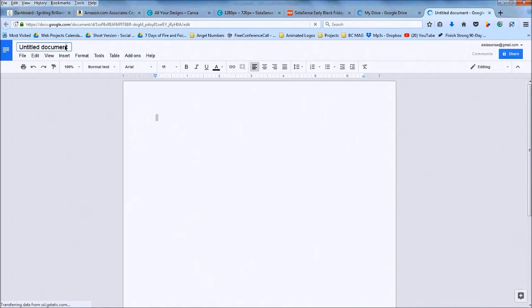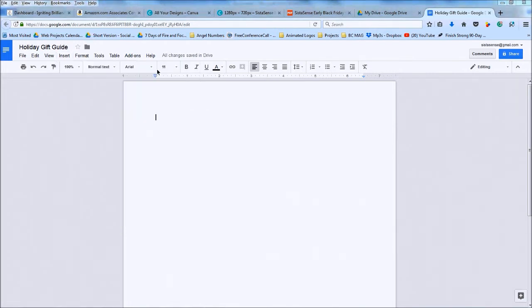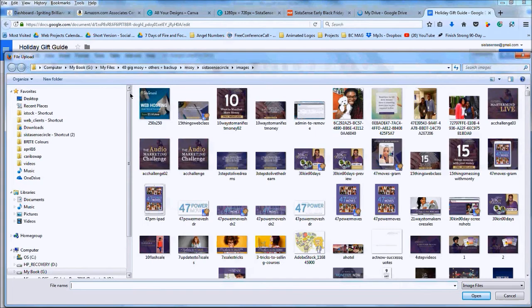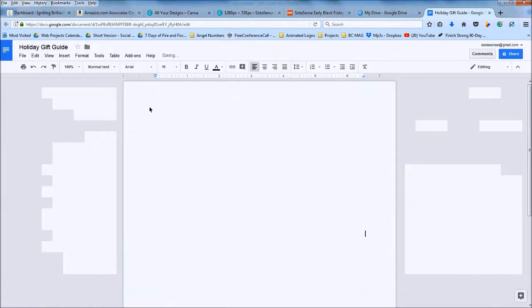Okay, so let me just change this from untitled document to, wait, I have to wait for it to load. Holiday gift guide. So I got these and all kind of things out of whack here, but okay. So first thing, same thing as before, insert, upload from computer. So I'm going to go to my downloads folder, pop that bad boy in there.